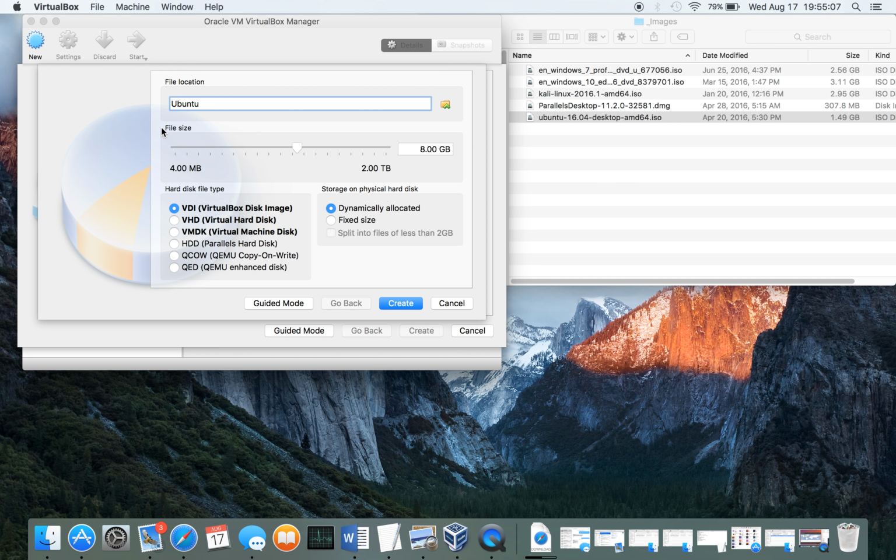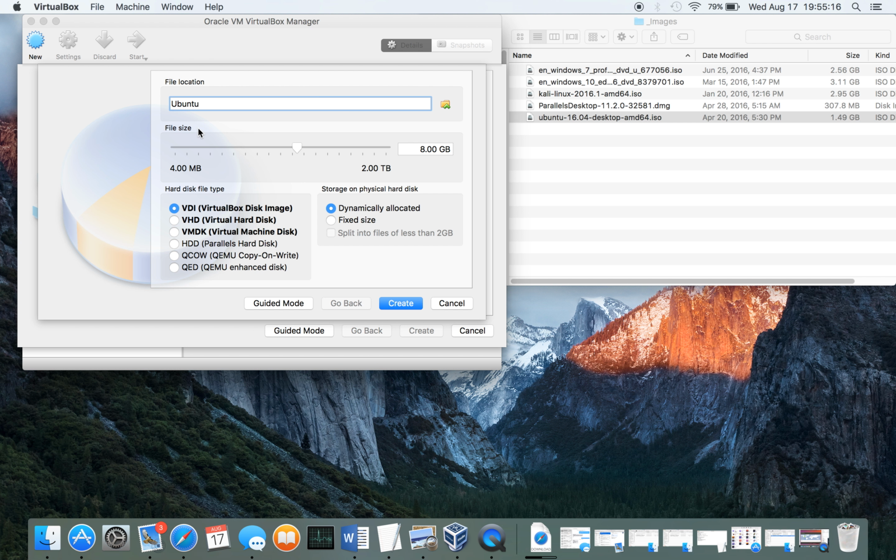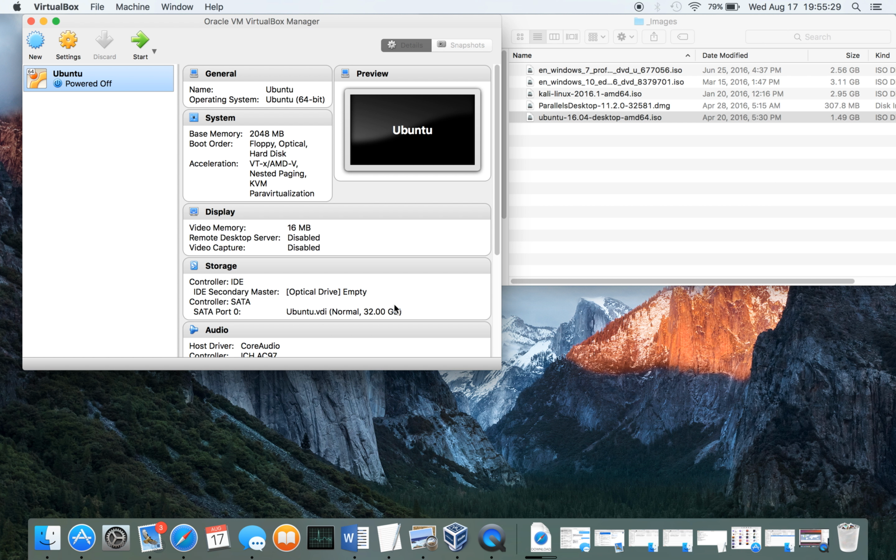Now this is talking about file location. File location. Oh yeah, I see that one. All right, file size is basically the size of this virtual hard drive. I'm going to go ahead and give it 32 gigs. Leave it VDI and dynamic and create. There it is. All right, and so next we need to actually start the installation. That was just kind of the setup.